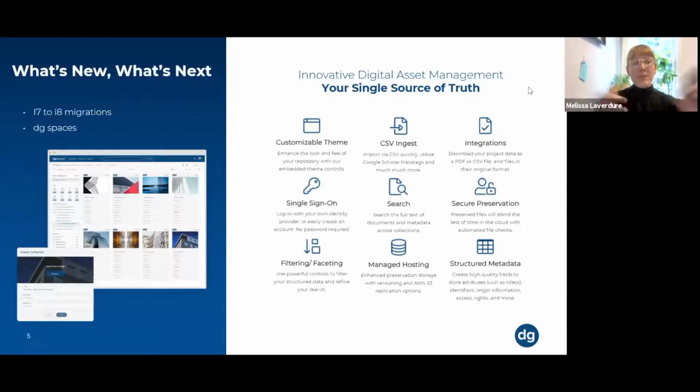So what am I seeing as a metadata librarian at DGI? Well, we're seeing a lot of clients move from i7 to i8. We just finished a migration for the University of Limerick. That was awesome. And right now we're working on a migration for the British Institute at Ankara and Virginia Humanities. So there's quite a few migrations coming down the pipe. If you haven't already scheduled a demo to get a deeper look into i8, I'd recommend it.